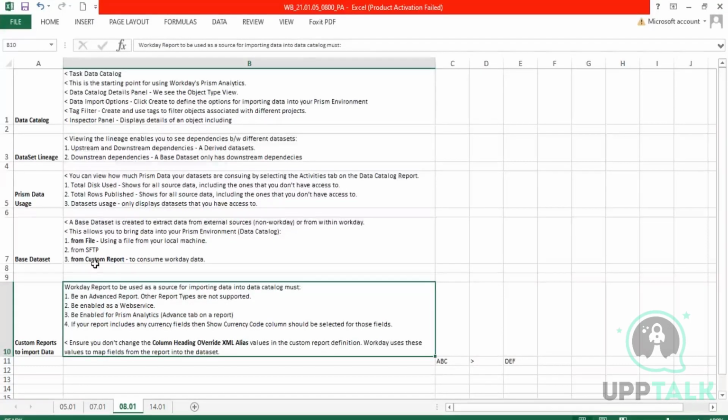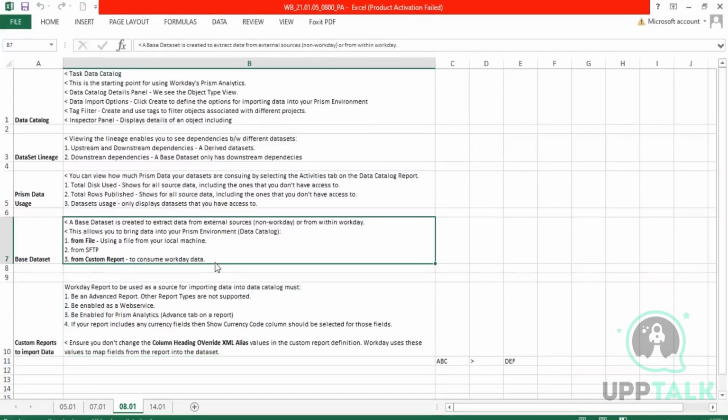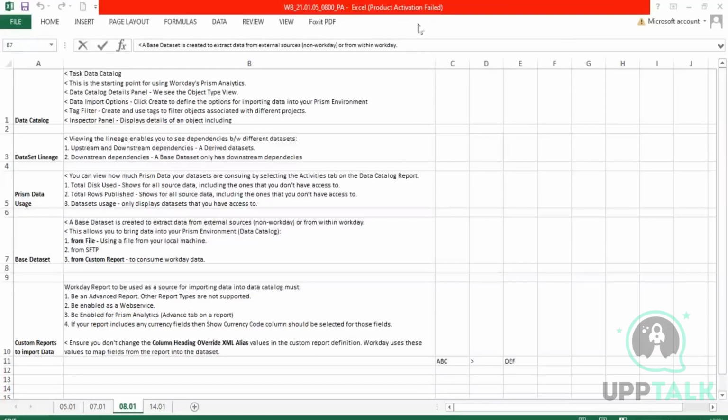Why would you get data from a custom report? Again, to consume Workday data, you need a custom report. So you can't directly get it. You have to use a custom report. Then only you get the data to Prism.